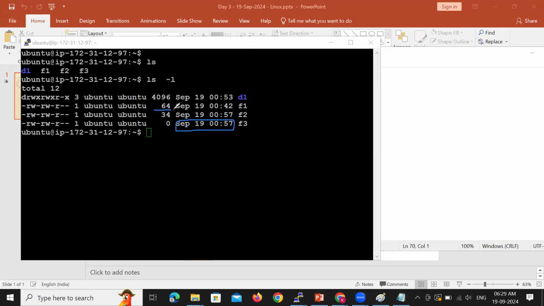And what is this 64? 64 is the size of the file. Are you able to get the file size? Yes, F1 size is 64 bytes. F2 file size is 34 bytes. F3 we have created using the touch command. So we have learned touch helps you to create an empty file. So it is clearly showing that it is 0 bytes.